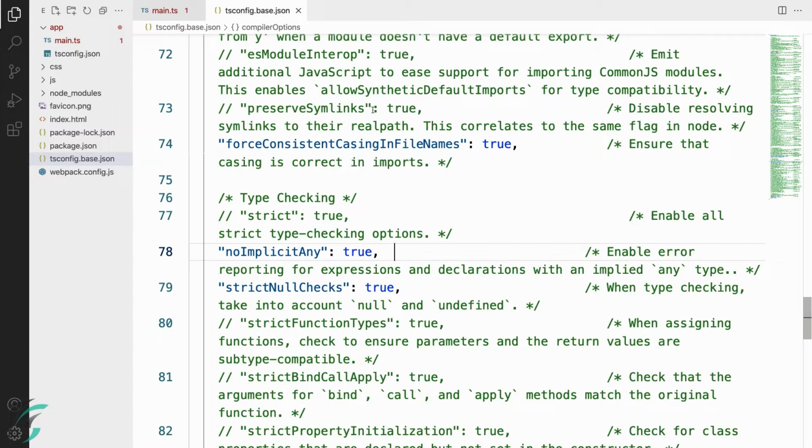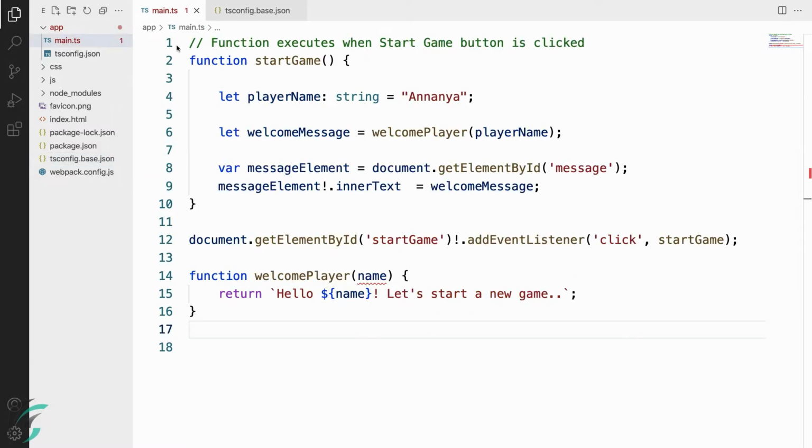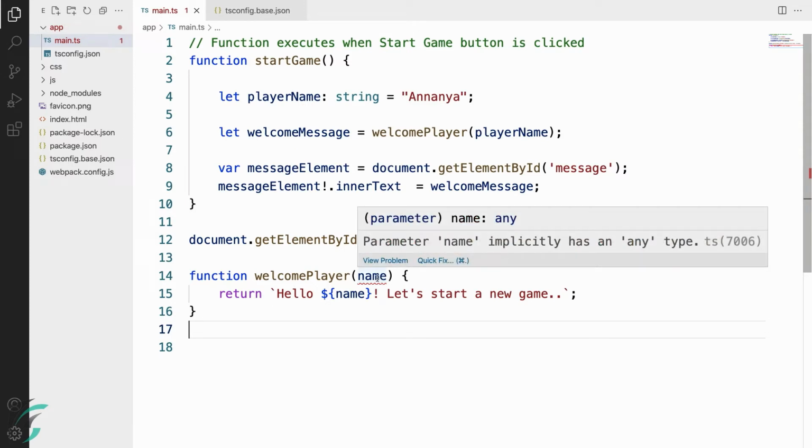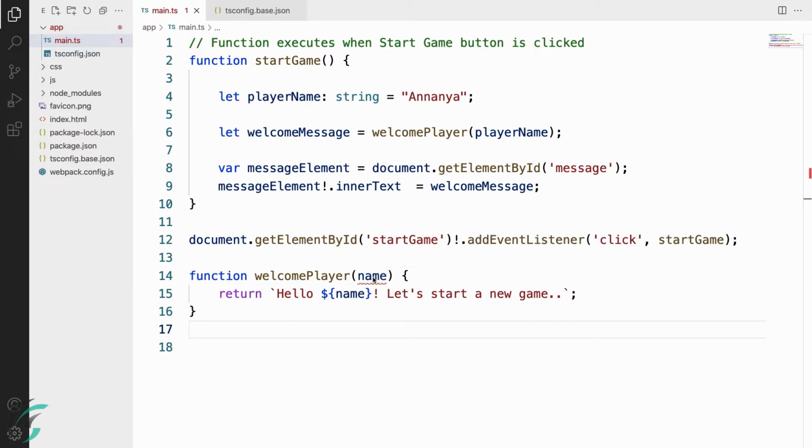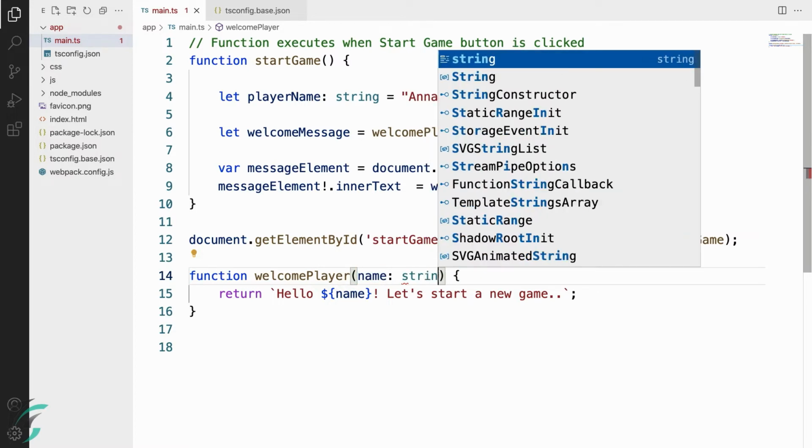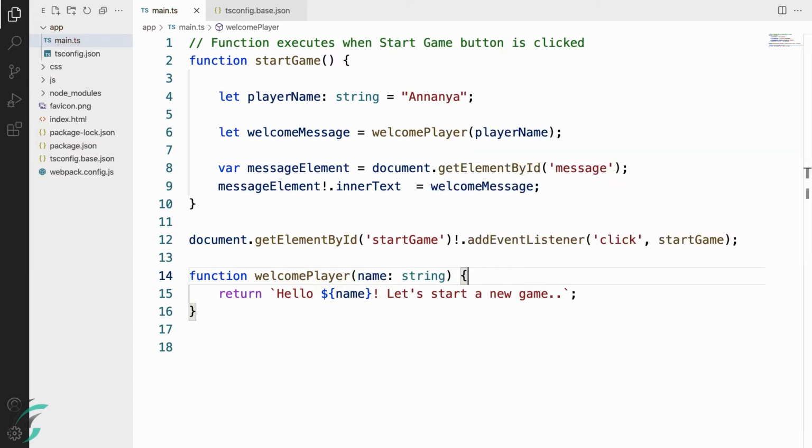Let me show you how it affects our code. Here we have an immediate error for this parameter of the welcome player function. Our compiler is running and hence this compiler option has been put into effect. Now this will be a quick fix. We know the parameter here will be a string, so I'll just add a colon after the parameter and then the string type to annotate the parameter. The compiler is now happy.